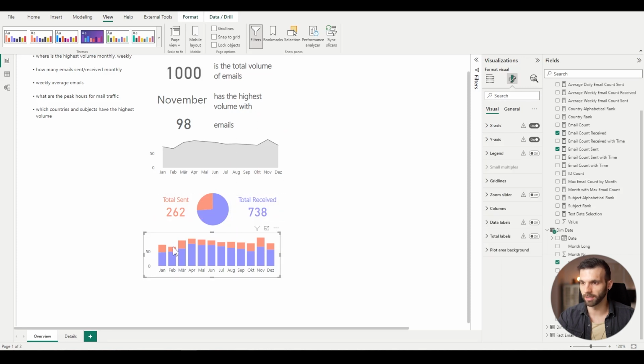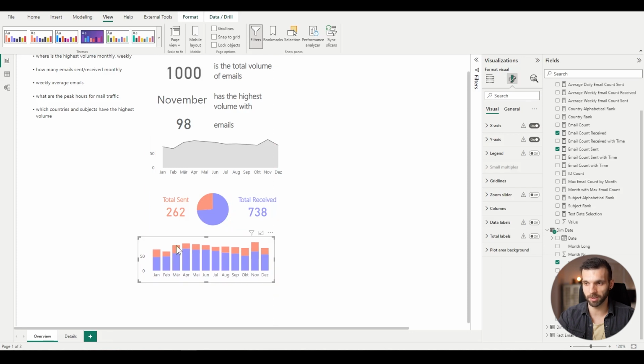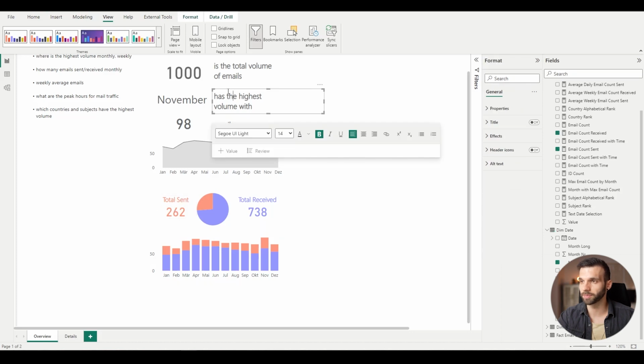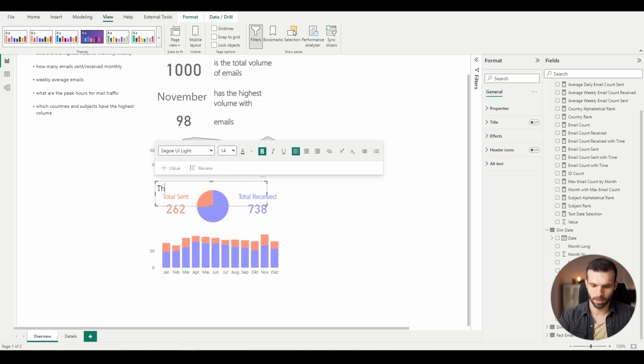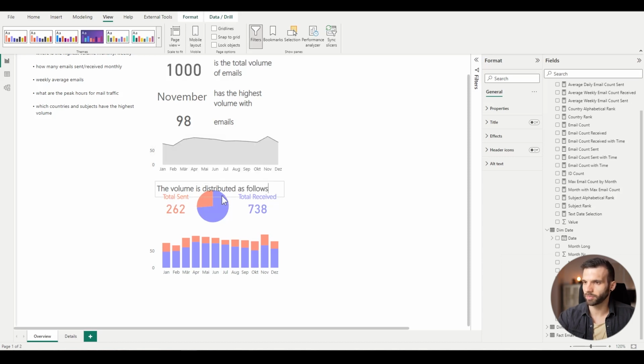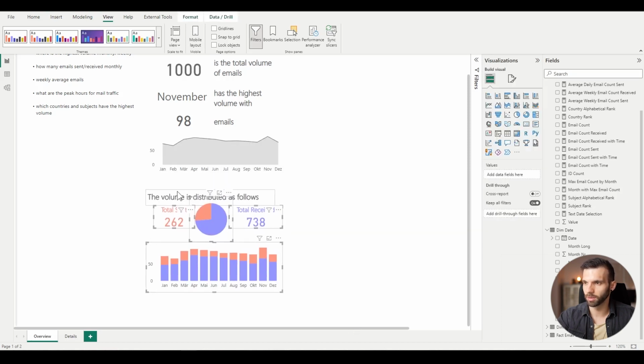I'm gonna keep the y-axis again to see, so we are more interested in the trend. If we would be more interested in the values themselves, then we could put the numbers directly there. But what we want to show is the overall trend. Alright, we can put here also a title. Let's copy this. And we can put the title, the volume is distributed as follows. Let's adjust it. And let's make them fit a bit better. I select them all and just pull it a bit down.